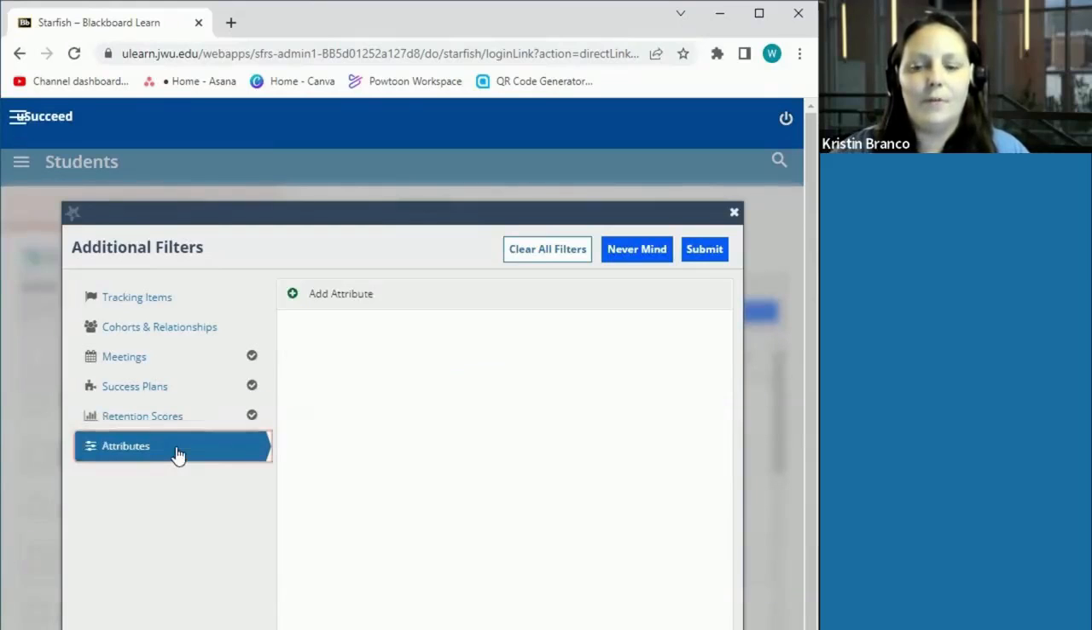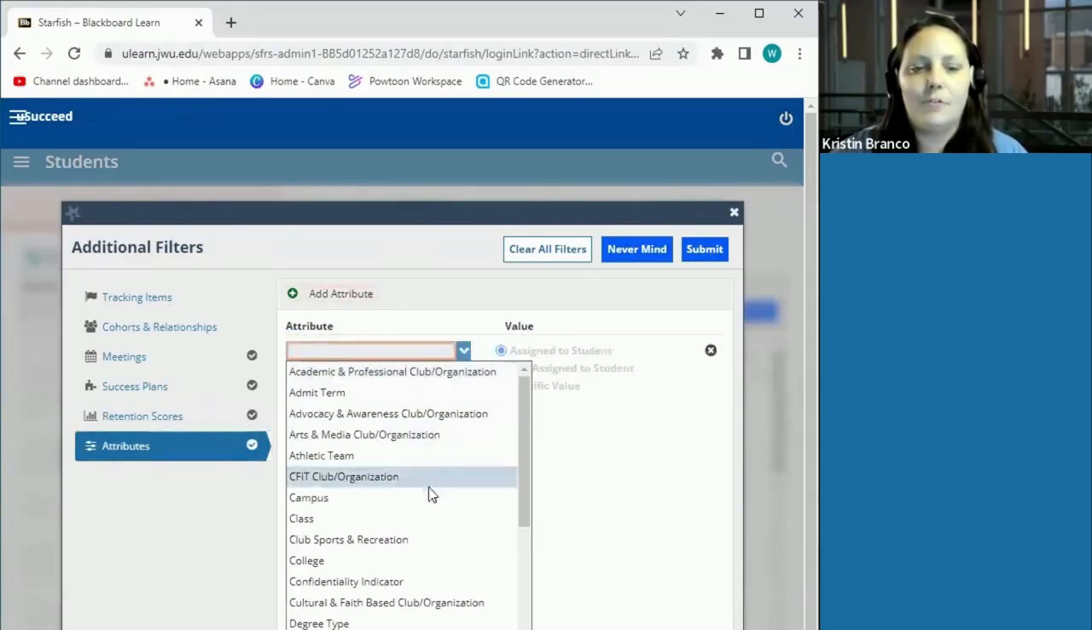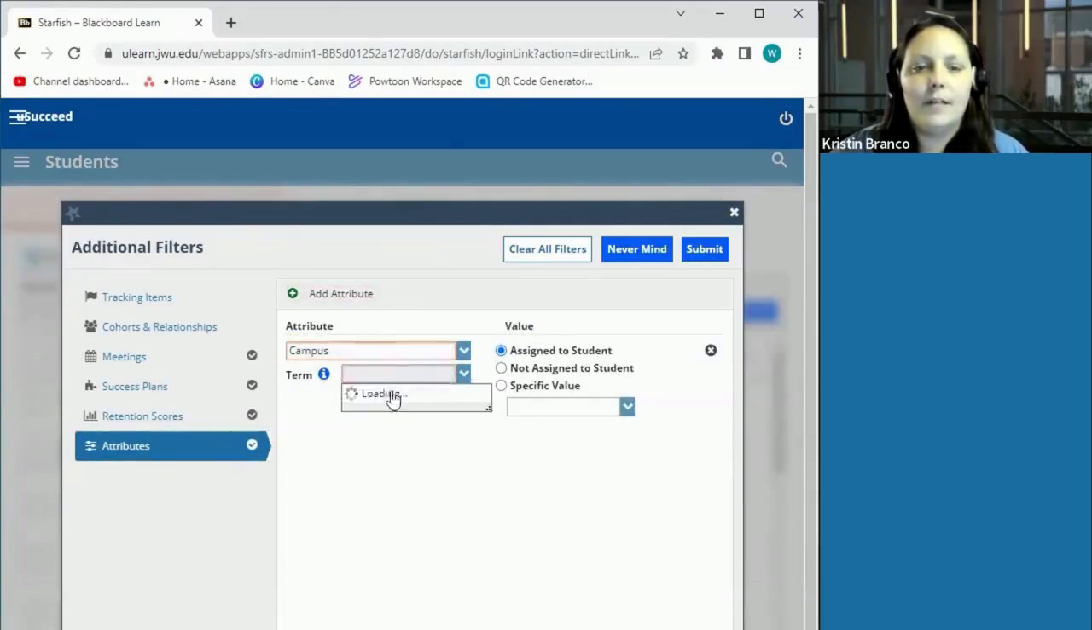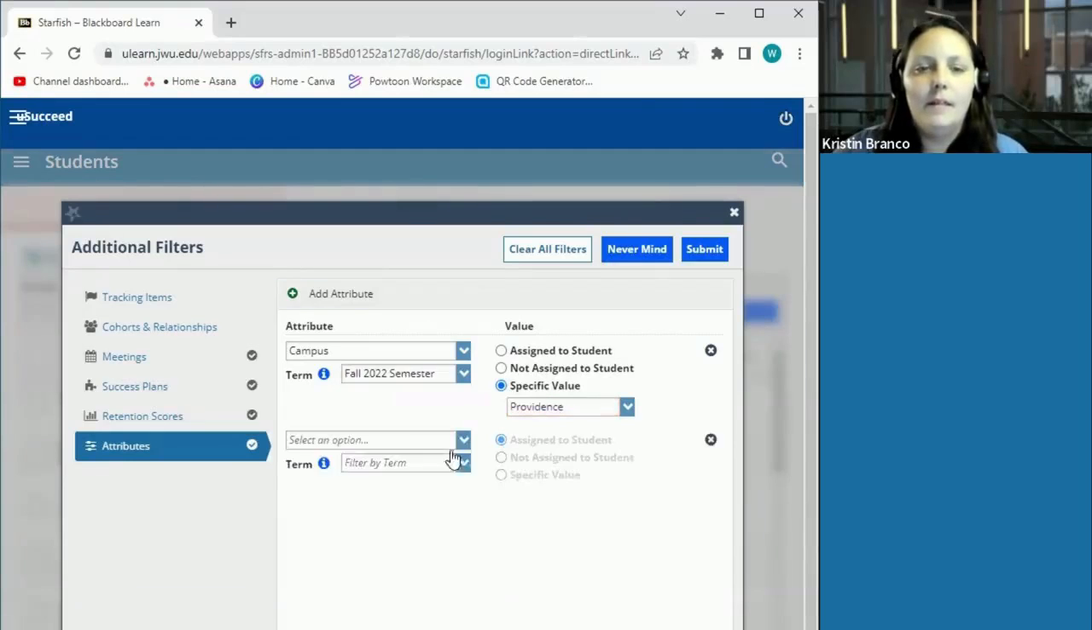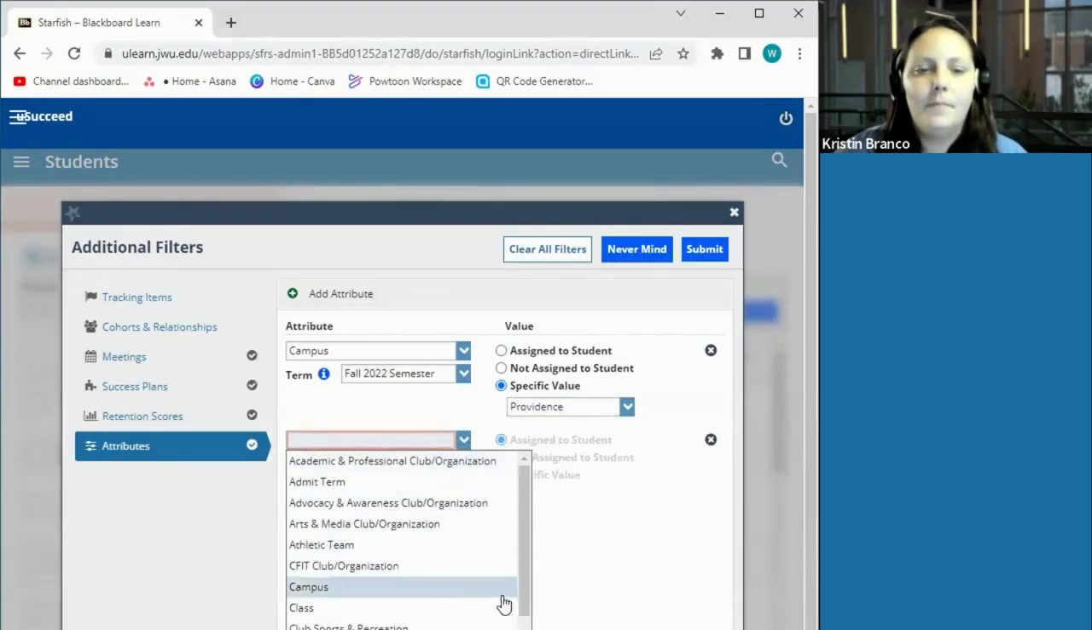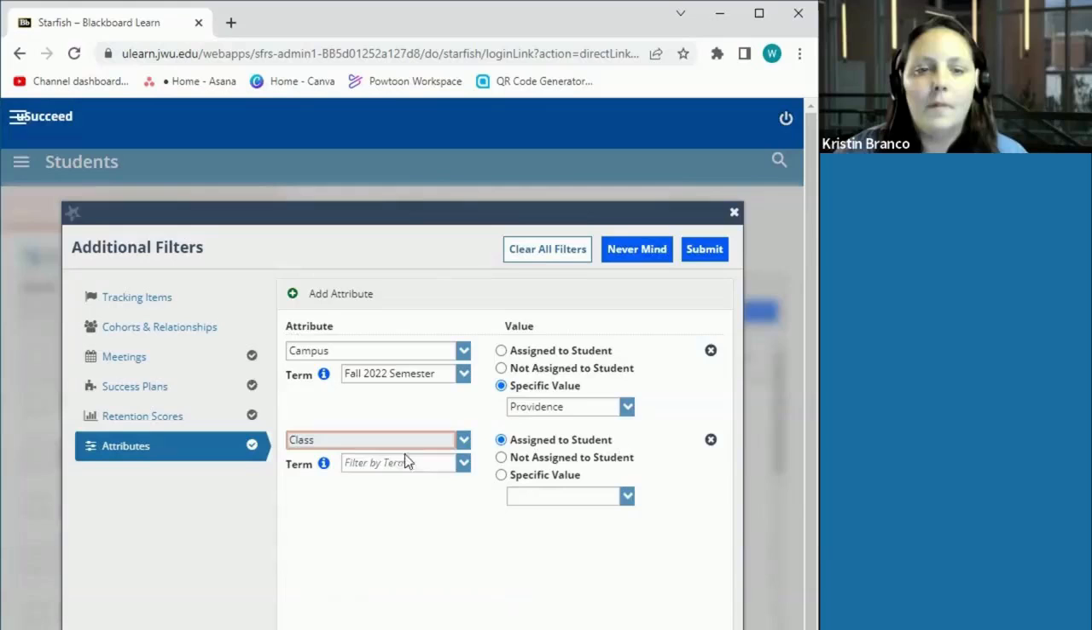And finally, the attributes area, which is probably the most used and also most confusing area. Click Add Attribute, and then select an attribute from the dropdown. You'll want to be sure to indicate your term to get the most reliable information. Then in the specific value dropdown, you can select the appropriate answer. You can add more than one attribute at a time. Be sure to indicate the semester on each filter, and then click Submit to view your filtered list.